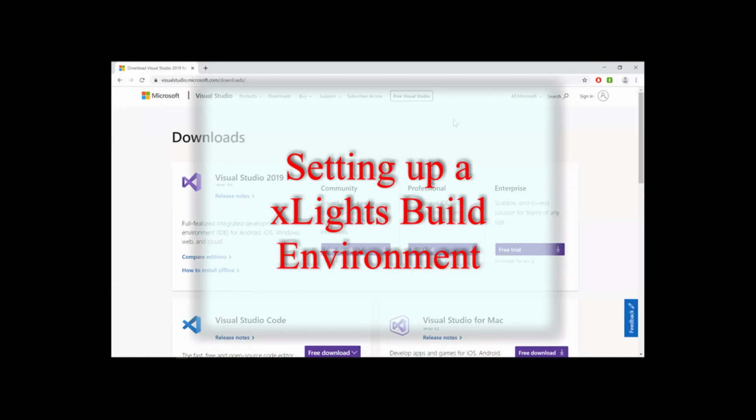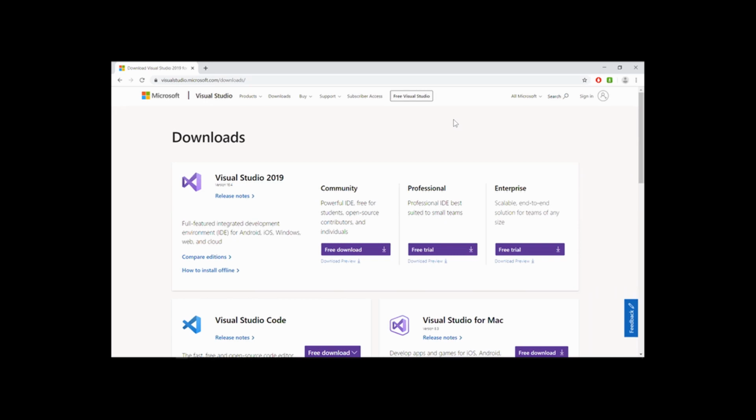Hey guys, Keith here. Okay, so today I got a new laptop and I thought I would set up the build environment for xLights and take the opportunity to share the experience, warts and all.